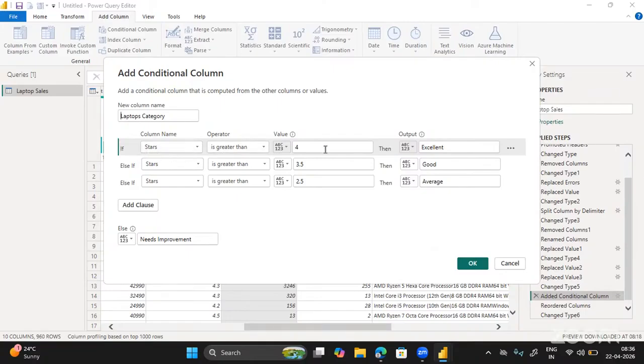Is 2.3 greater than 4? True or false? False. Agree, all of you? Is 2.3 greater than 4? True or false? False. This is not a technical question, right? Common sense. Then it will check the next condition. This condition is not satisfied. Is 2.3 greater than 3.5? True or false? False. Again false. Then is 2.3 greater than 2.5? Again, false.